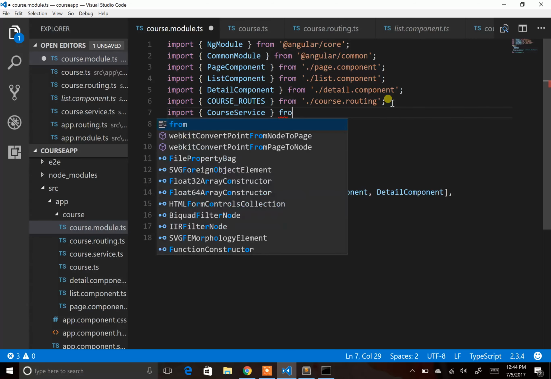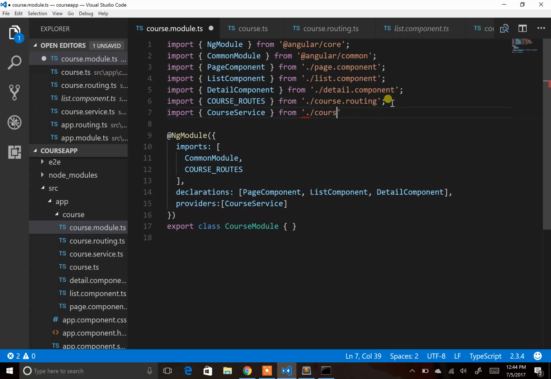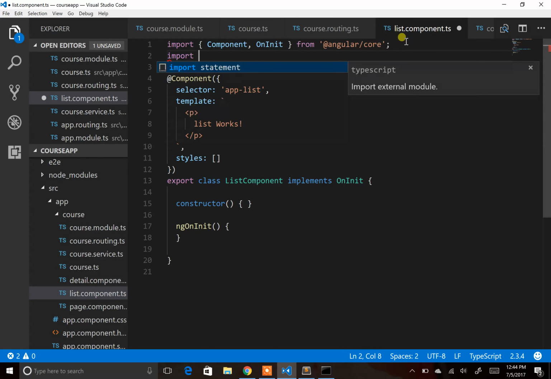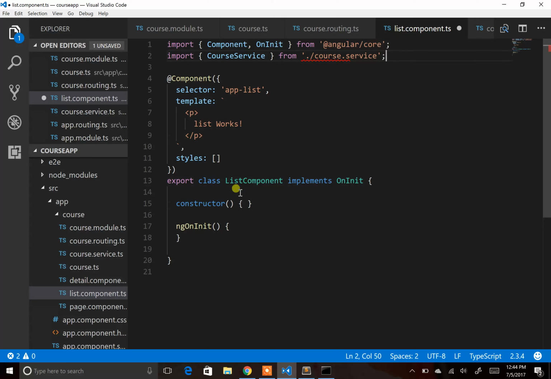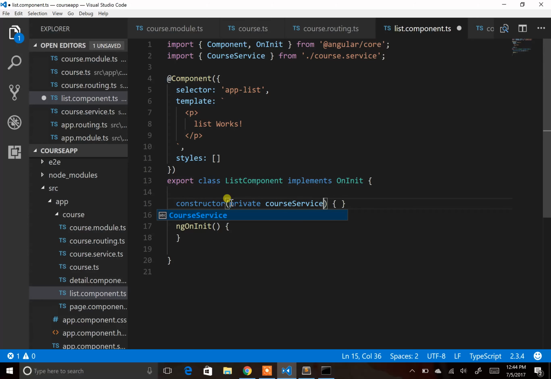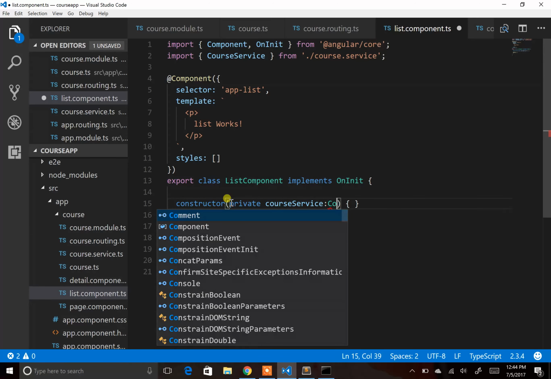Providers: CourseService. So let's import our course service from ./course.service. Clear so far? So we created a list component. Your list component is now going to depend upon your course service to get your courses. Import CourseService from ./course.service.